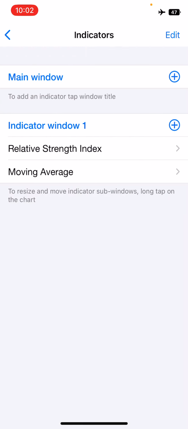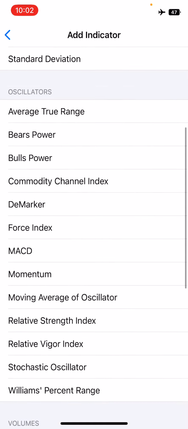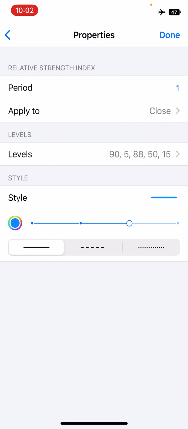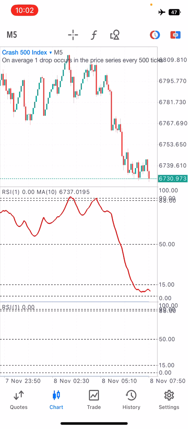The next indicator that we want to install is the relative strength index, but here's how we're going to do it. You're no longer going to click on indicator window 1, but you're going to click on where it says main window, and then you can look for the RSI, which is right here. It is going to have the same settings as the first RSI. So what you simply need to do is click on done, and you have the same RSI as the one on top. There's nothing to change there, guys.